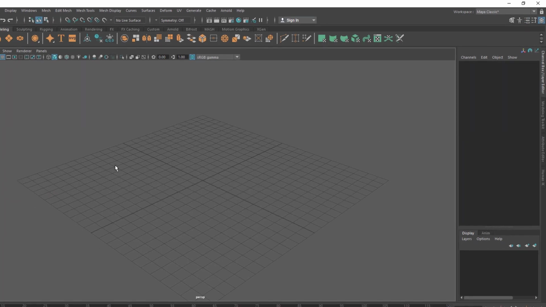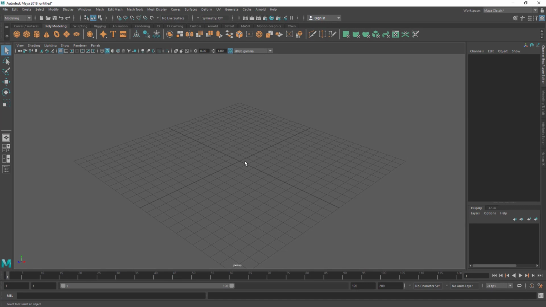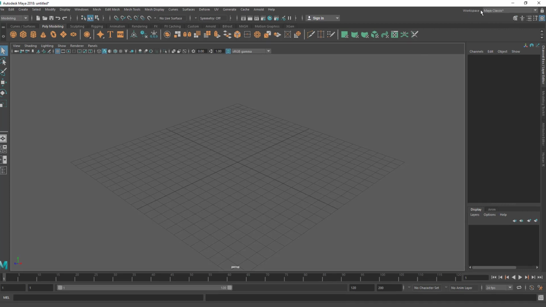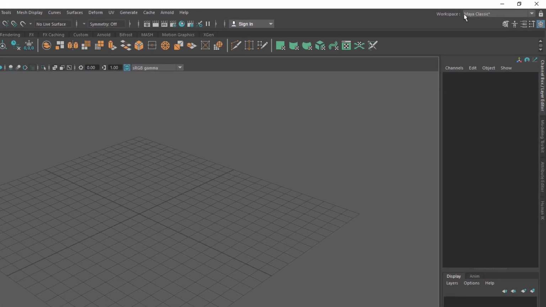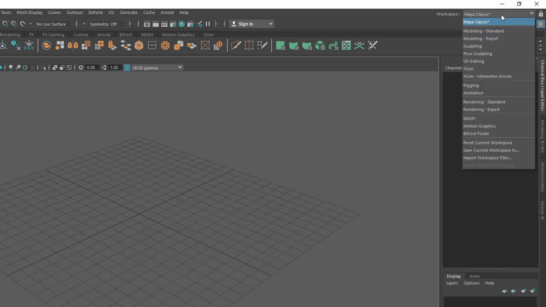Here at the center is called the workspace. So this is the Maya interface, and we are going to see how to modify and how to set different interfaces. Now this interface is called Maya Classic, and you can see that from here. So this workspace is set to Maya Classic, and if I click on this, I'll get a drop down, and from this drop down I can set a different interface. So let's say Modeling Standard.